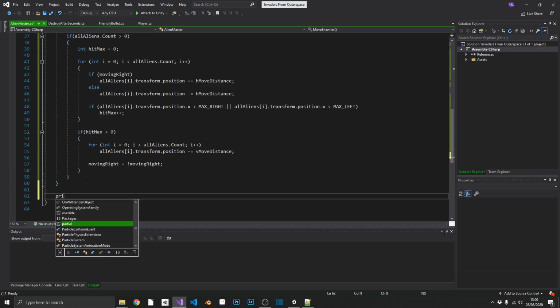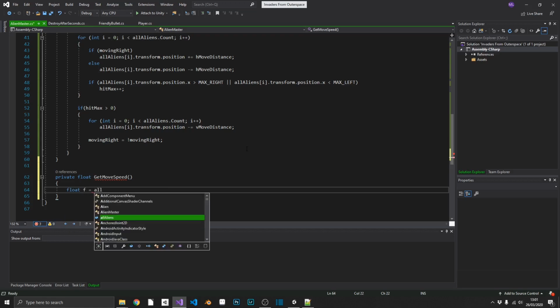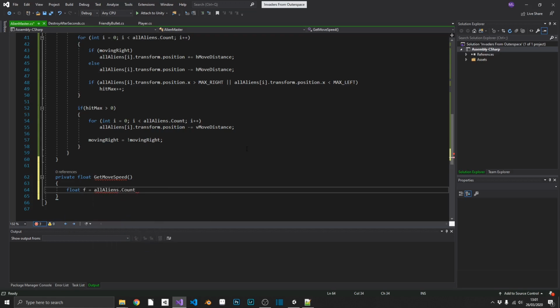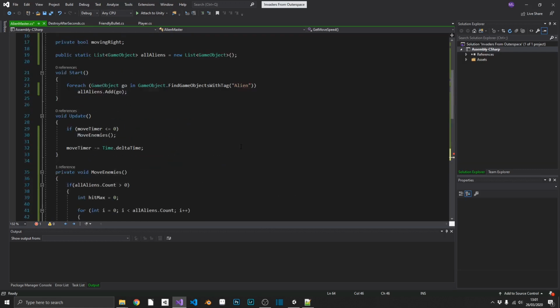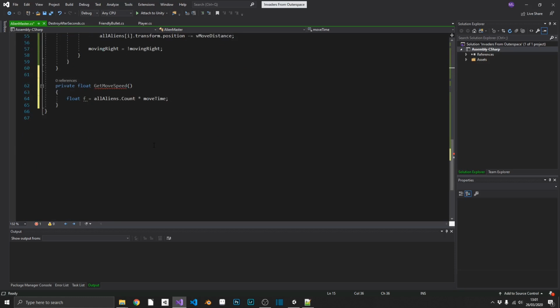We'll create a new method just for calculating this for us, and it's going to return a float. We'll just call this GetMoveSpeed. Now this is going to be very simple. All we're going to do is create a float f, and we'll set that equal to allAliens.count, so how many are left in our list, and we're going to times this by our move time. And as you remember before, move time is a very small float value. So if we have, for example, 10 enemies left, we'll times this value by 10 and then return it.